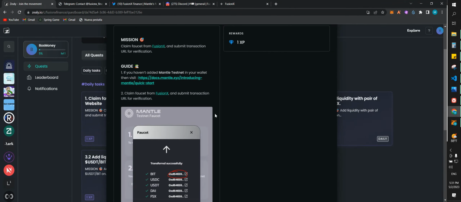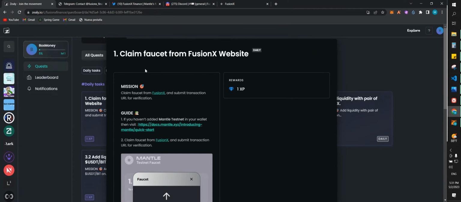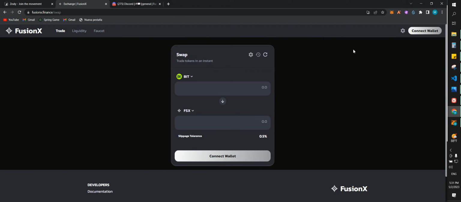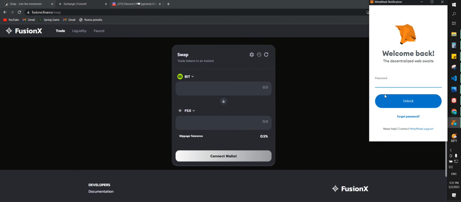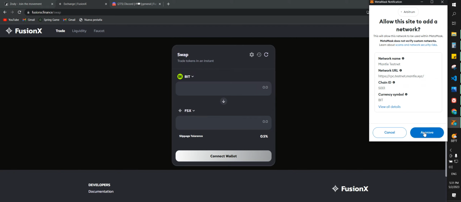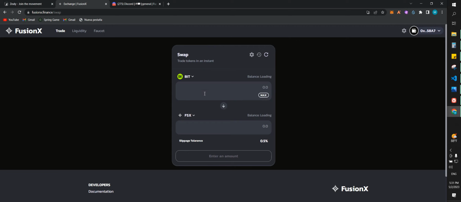So now, number one, we need to do some tasks on the testnet. Let me remove those and come here. We're going to click on join incentivized testnet, and we're going to connect our wallet. We go to MetaMask. And from there you can click approve so it can add the Mantle testnet. Switching, so perfect.